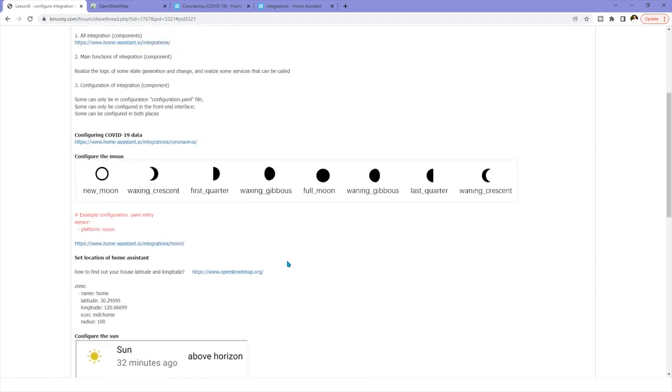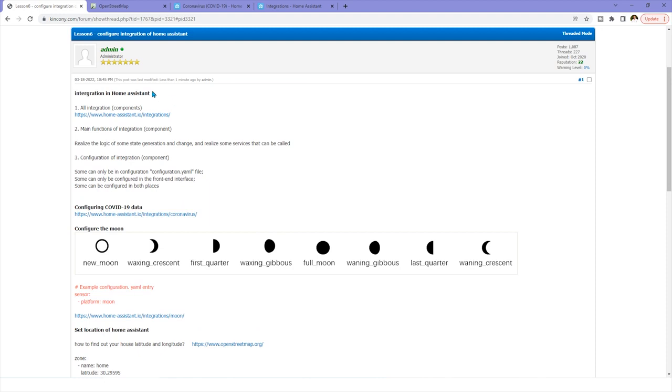Okay, this is how to integrate with Home Assistant, and you can see there are many components you can integrate by yourself. Okay, thanks for watching.